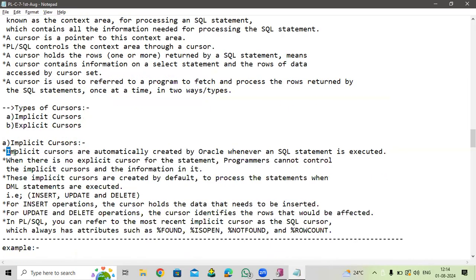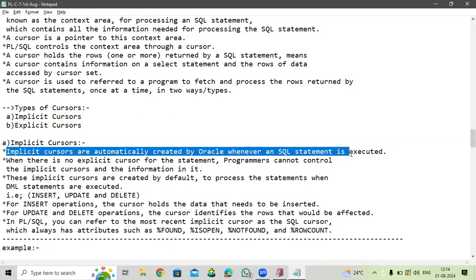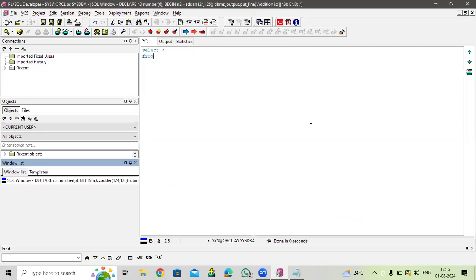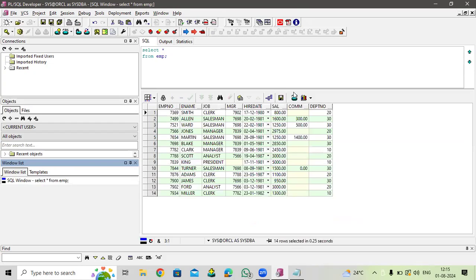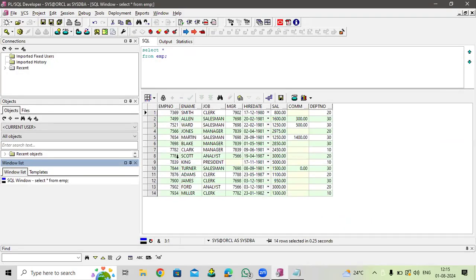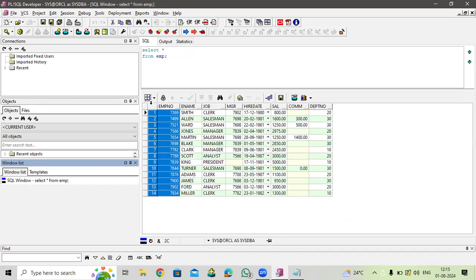It says implicit cursors are automatically created by Oracle whenever a SQL statement is executed. For example, here I'll do select star from EMP. So I have got the employee table. Implicit cursors are automatically created. This is the employee table's record, which is already created.